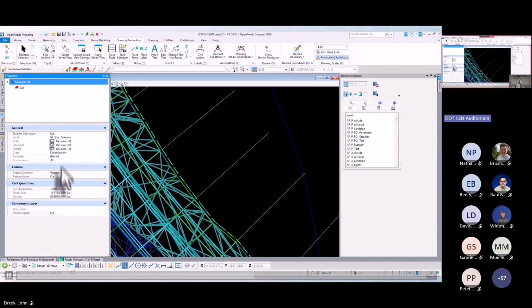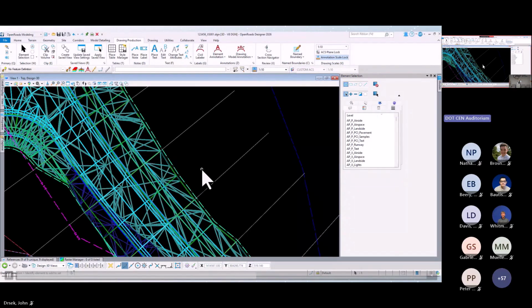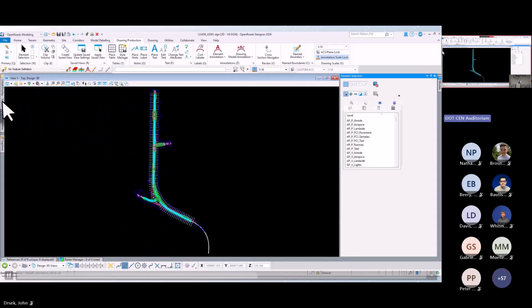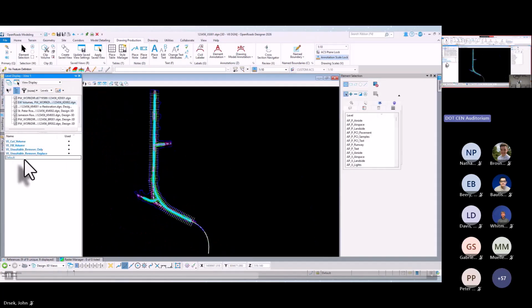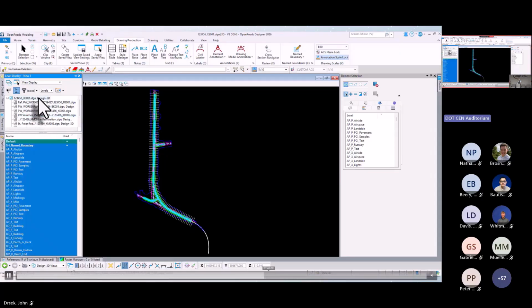So I'm just reinforcing that here. Those are construction elements. They won't plot, but I like to turn them off just to make the cross sections look as they're going to plot. As long as that file is in your drawing, it will still get sliced by the named boundaries and it'll still populate your end areas. So clean that up a little bit.